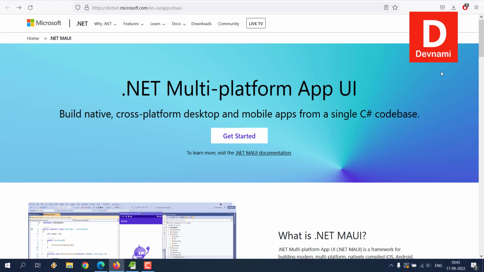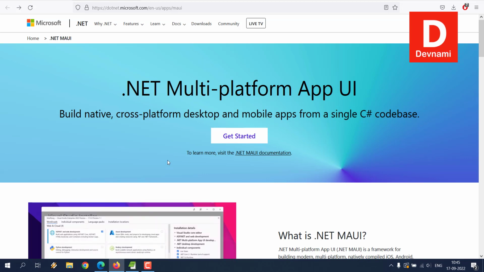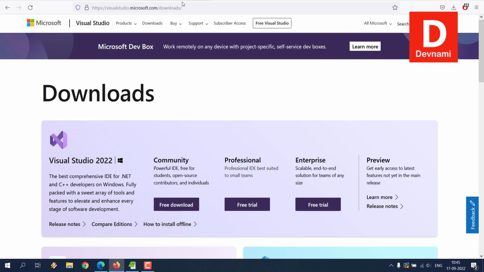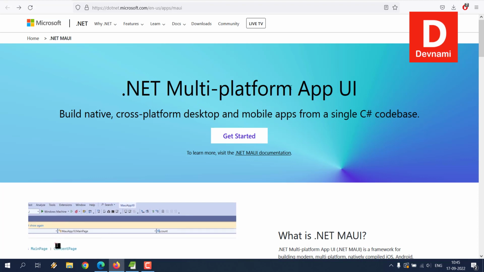Okay, so let's take a look at how to create a new project in .NET multi-platform app UI, also known as MAUI. What we're going to do is check whether we have Visual Studio or not. If you don't have it, go to the Visual Studio website, click on downloads, then download the Community edition. This edition should be good to go with your new version of MAUI.